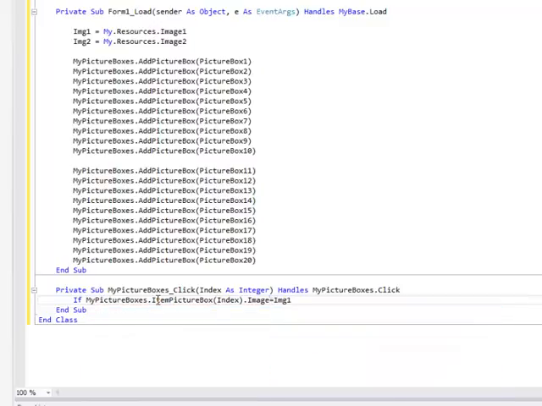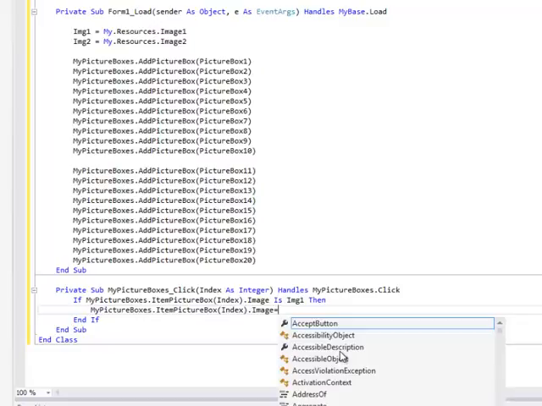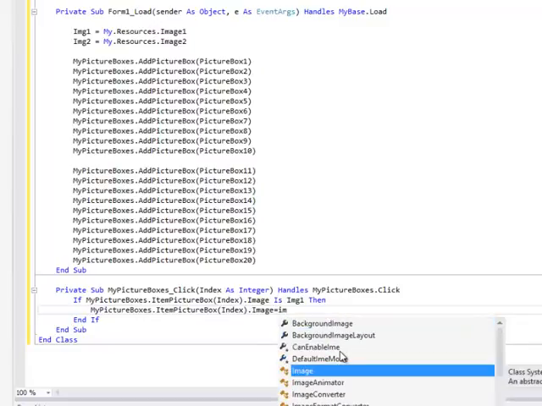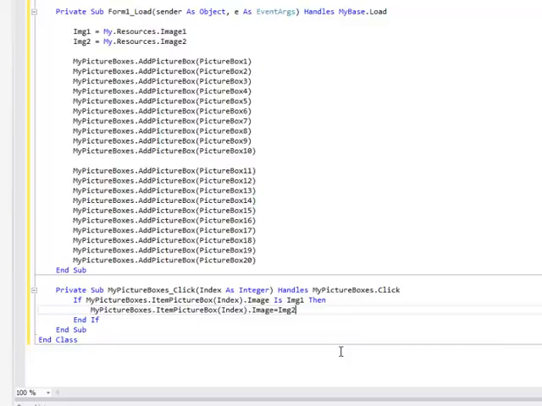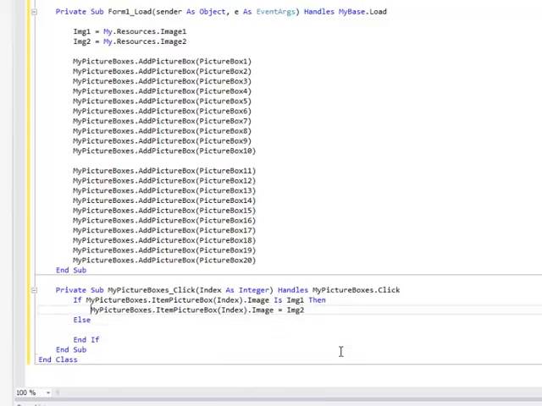So this equals will not work. I should add Is here. Then the image should be image 2, right? So I'll copy. As you know, I'm very good at copy paste. So I'll go to image 2. Else, it should give me image 1. Okay, so this should work.